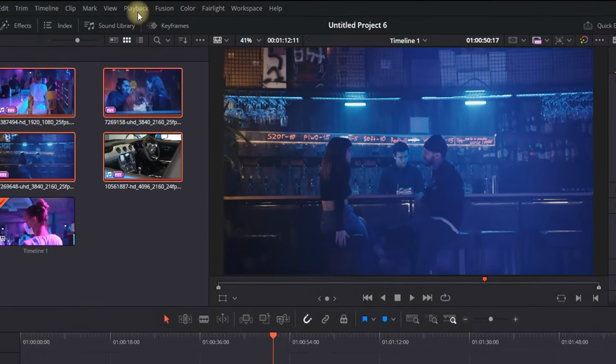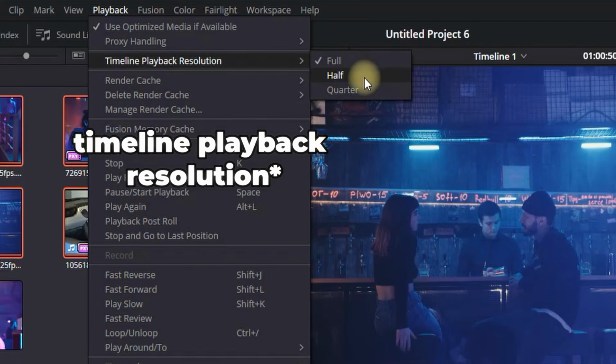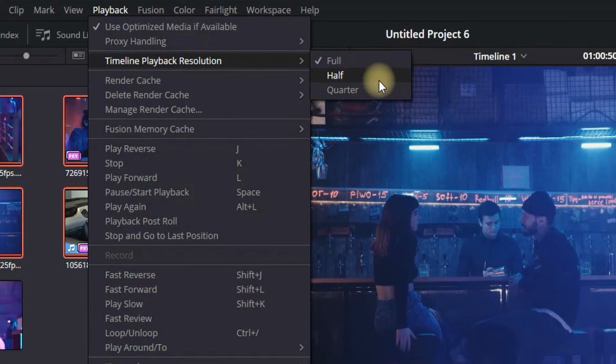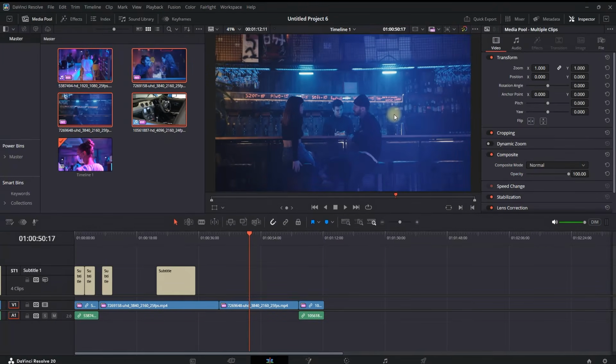Then you can go to the Playback button again and then scroll down, this time to Proxy Timeline Resolution, and you can reduce it either to half or quarter. This is affecting only your viewer screen, not the end result. I hope this will help you out.